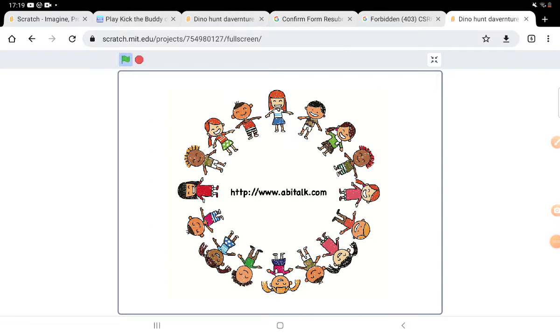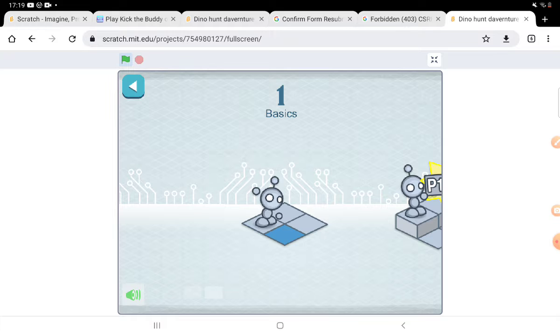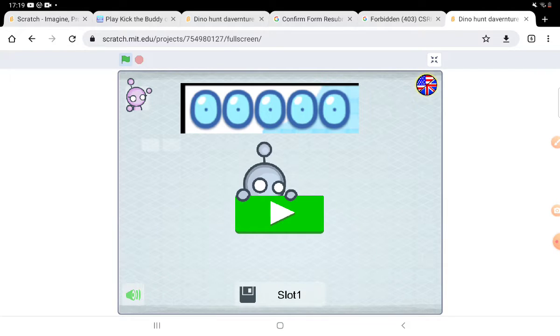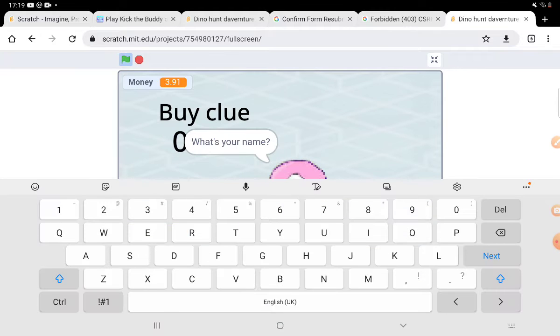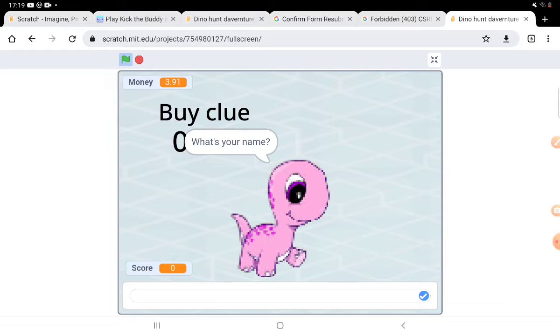Today we have a new screen, Scratch at school. I'm making a game on Scratch at school. So we have the game slot one. So what is this? Is that a pink Dino? So hello.